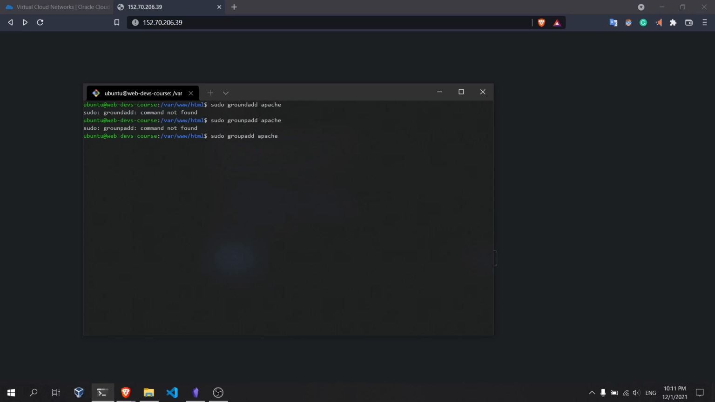I can spell correctly. Okay. So now, sudo. Now we can create a new user with the default directory as the default folder where Apache will serve the web pages. Okay, so the group is Apache.